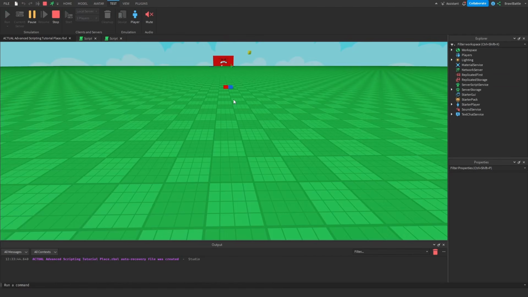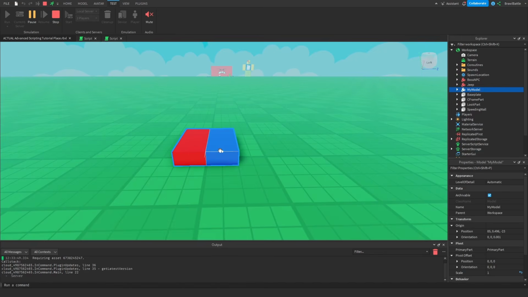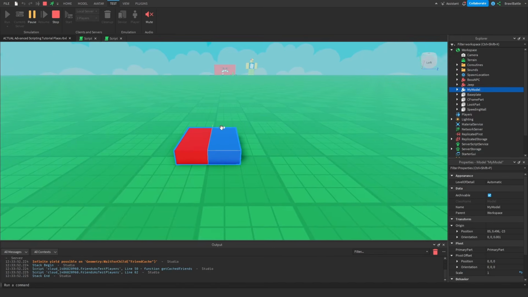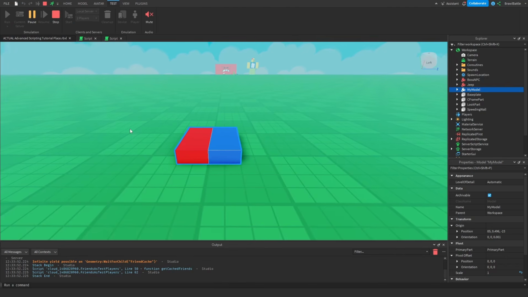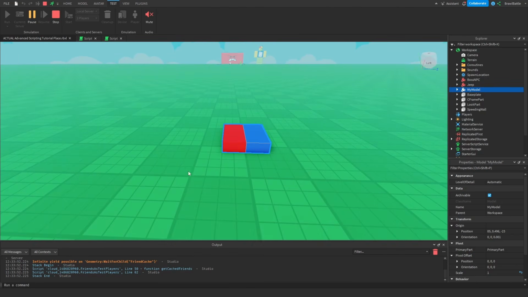And as you can see, even though we only changed the CFrame of one part, we were able to change the CFrame of basically the entire model because of weld constraints and also our primary part. So that is a really important thing to know about when it comes to changing the CFrame of a whole model rather than just one part.